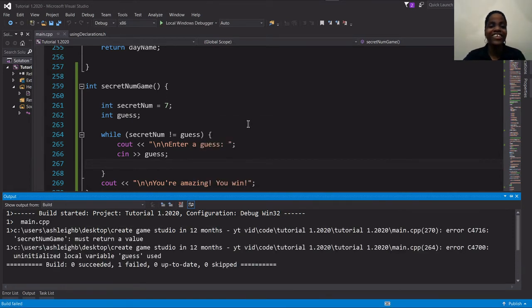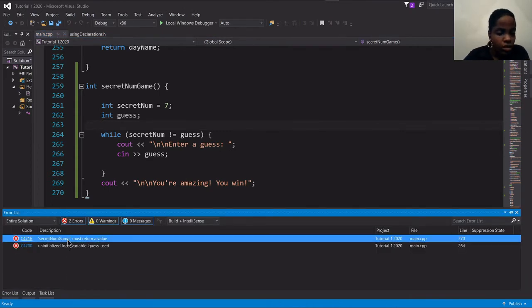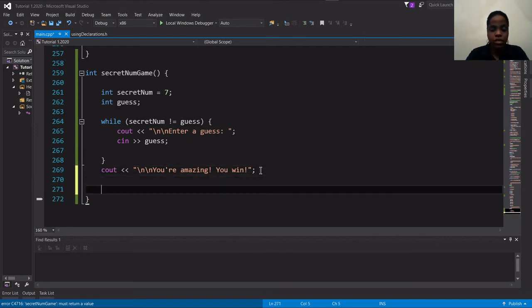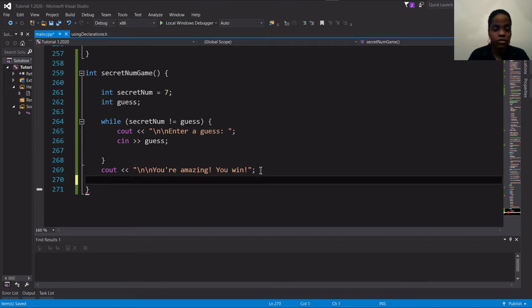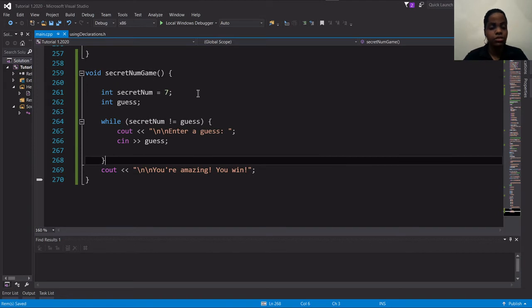Nope, still there. I did something wrong. Errorless. Let's see what I did wrong. Secret num game must return a value. Alright, because I wanted it to return an integer. I'm actually going to just make it void. It doesn't have to return anything. So void makes it so it doesn't return anything. Oops. Void.